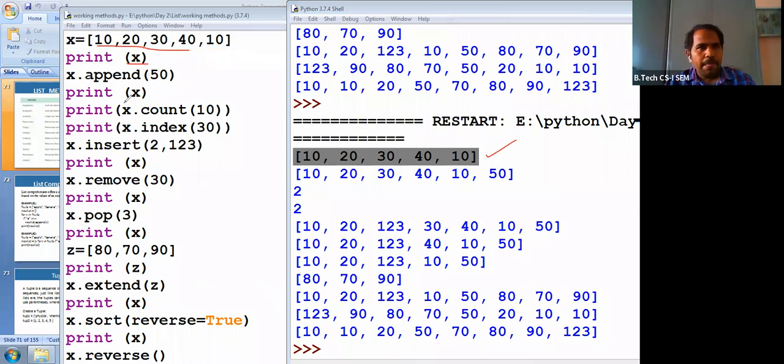Next one. x dot append of 50. So at the end, adding the 50. So this is print x. Count of 10. How many times is 10 repeated? 2 times. Where? At the 0th position and the 4th position. So 10 occurs 2 times.